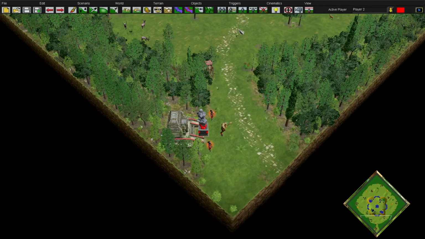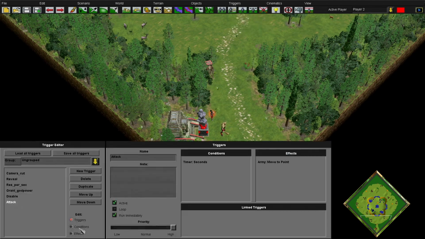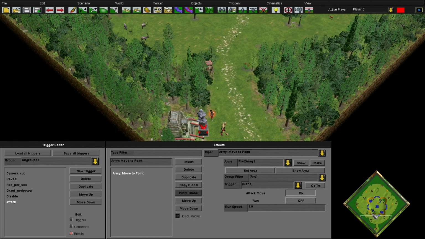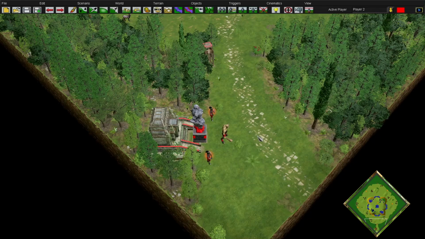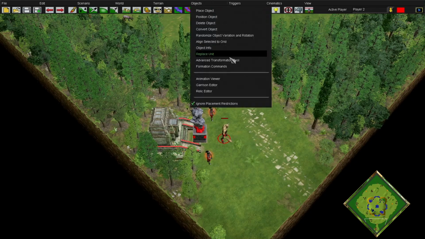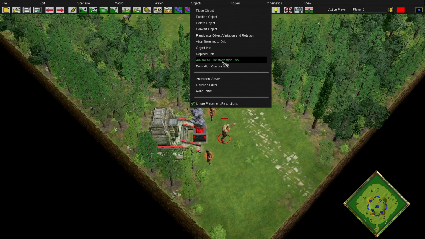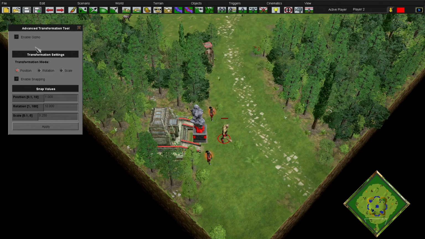So I want them to take a more straightforward approach. So I'm gonna go ahead and change that trigger up a little bit. I'm gonna set the area to right here. So next thing I want to do is buff our Cyclops buddy here. I also want to make him a little bit bigger to show that he is a little bit buffed up. So we go to Advanced Transformation Tool for that. Enable Gizmo. Scale. We're going to drag this center dot here. Yeah, that's about good right there. I like that.